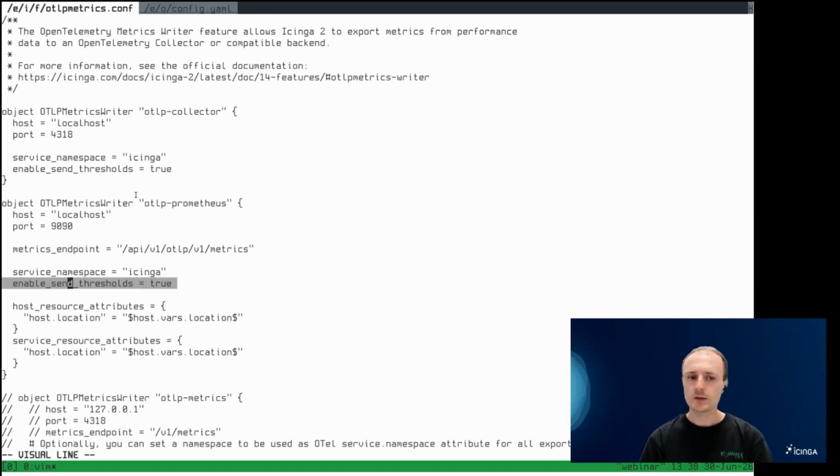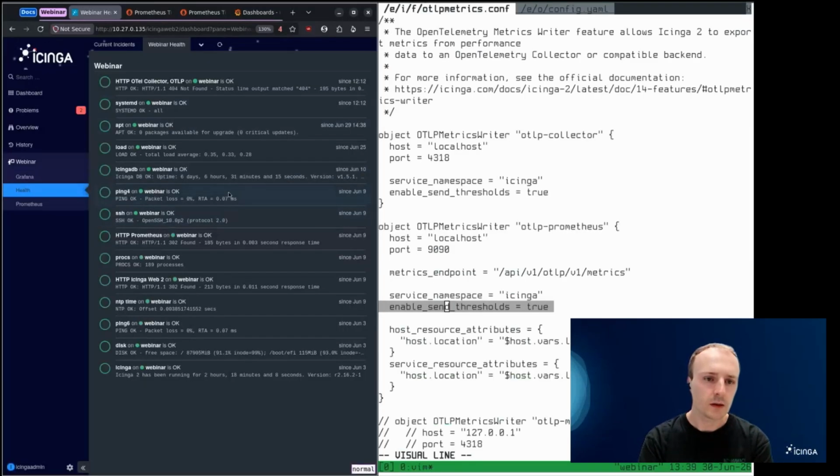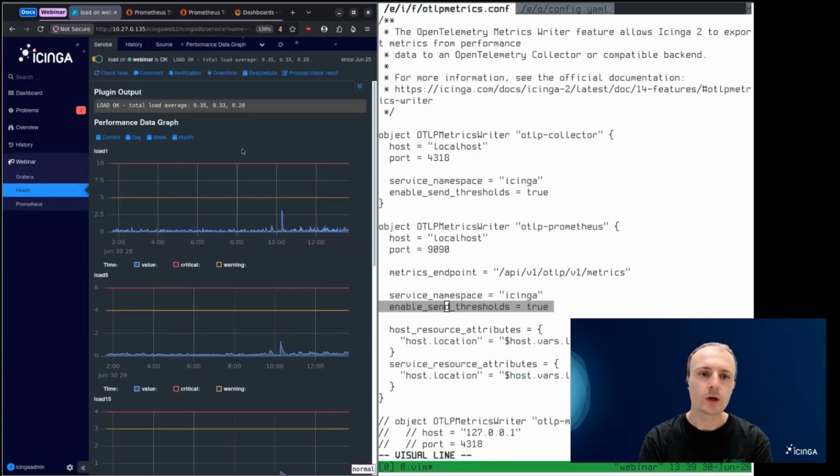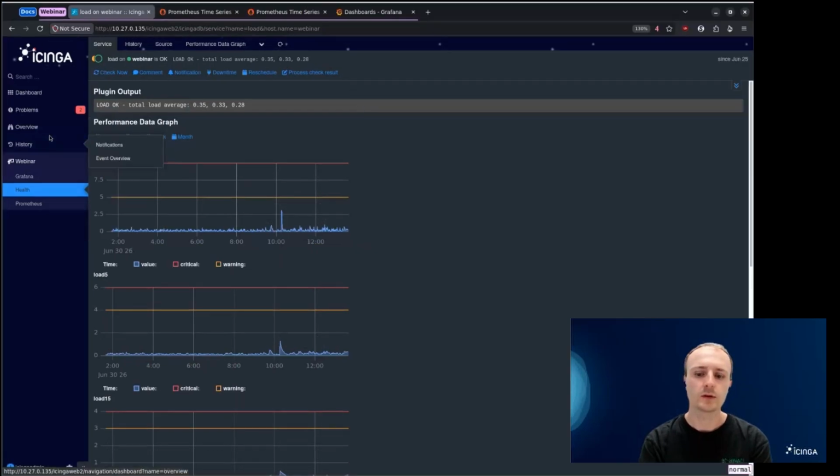I'm also sending the thresholds here. So I'm not only sending the pure metrics. For example, let's go over here to Icinga DB. If we have some load, I'm not only sending the load values, but I'm also sending the thresholds, like the warning and the critical. We're going to get to this later.